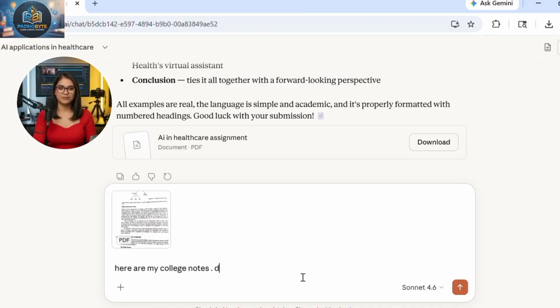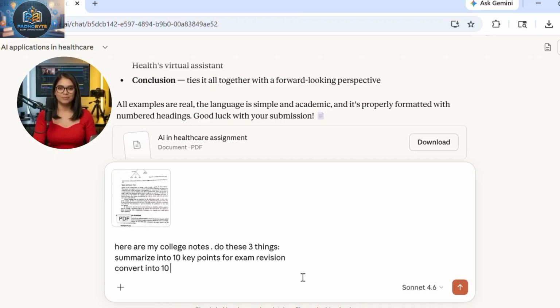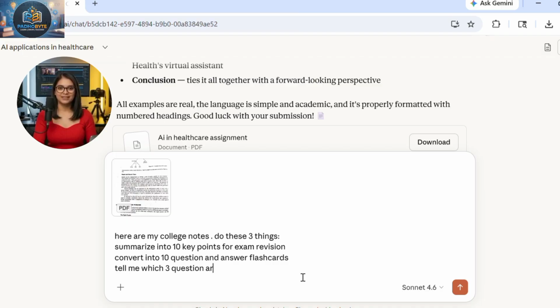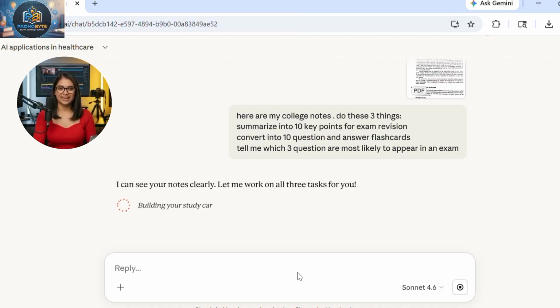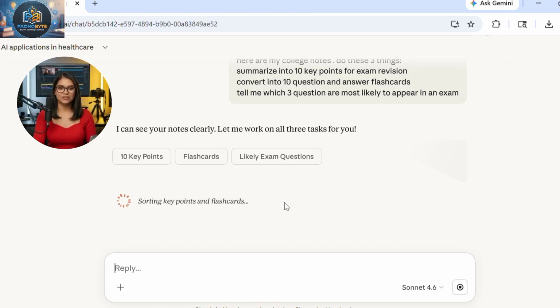Demo number 2, turning boring notes into flashcards. Watch this. I am going to paste a long chapter from my notes and type, summarize these notes into 10 key points for exam revision, then convert them into 10 question and answer flashcards. Make each point short and easy to remember.